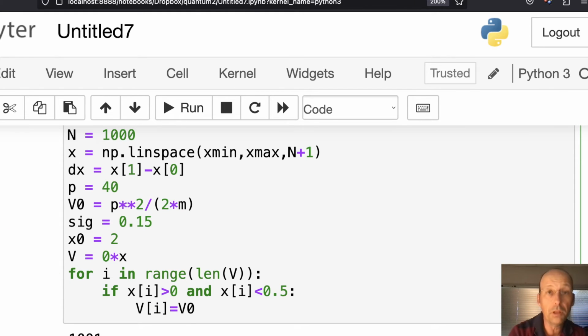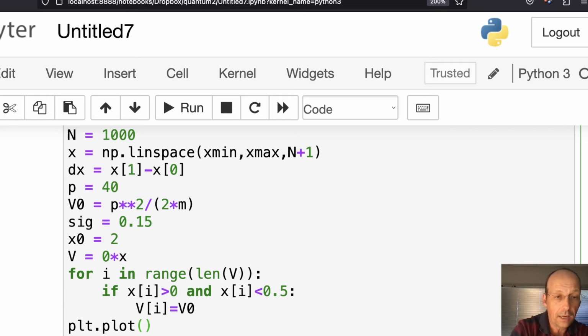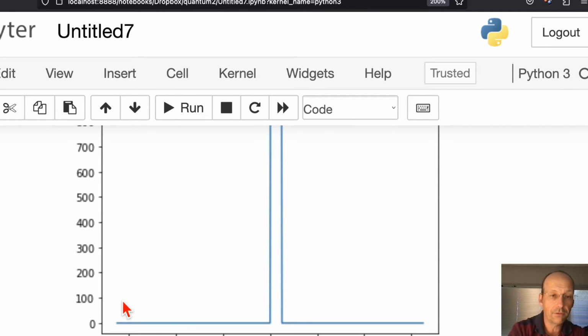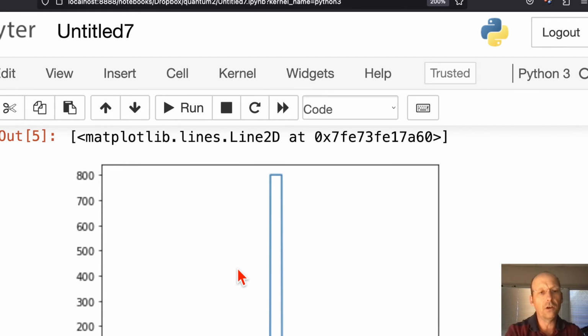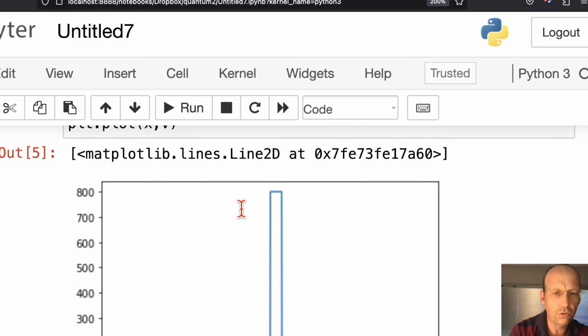Let's go ahead and plot this just so we can see what it looks like. plt.plot x, v. And it didn't... oh, it did. There it is. So there's my well, and it goes up to 800. Oh, that's fine. It's huge. It doesn't really matter. We'll plot the potential just so we can see where the well, the barrier is, but we'll have to shrink it down to make it a good size. We can do that later. That's not a big deal.